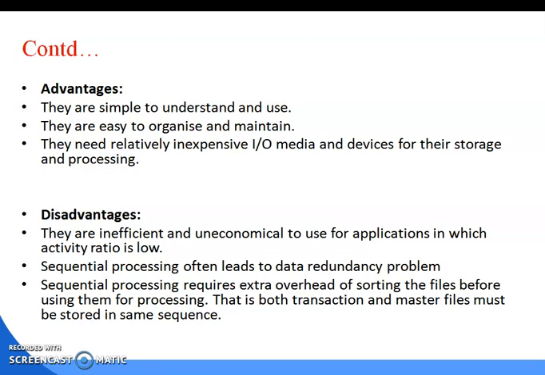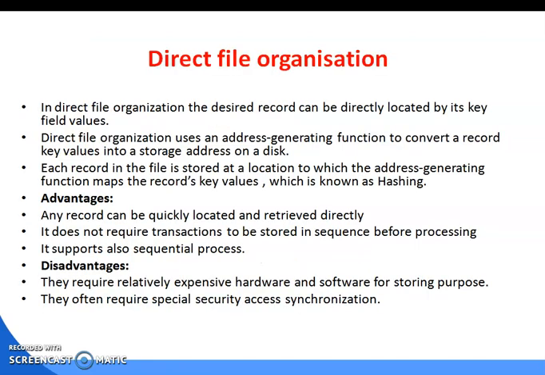Next, what are the disadvantages? They are inefficient and uneconomical to use for applications in which the activity ratio is low. These are the disadvantages, because you are always following sequential processing. Next comes the direct file organization.